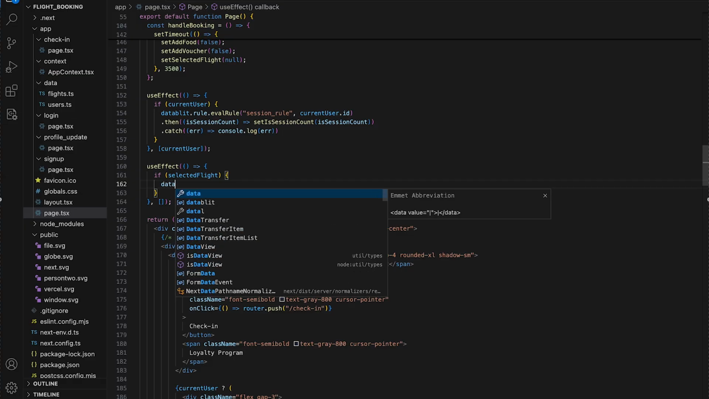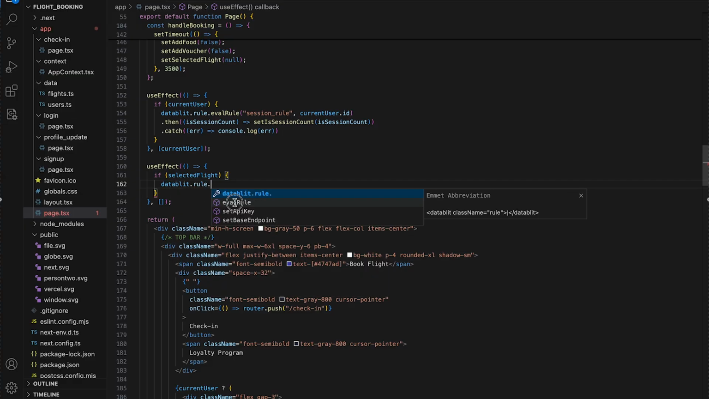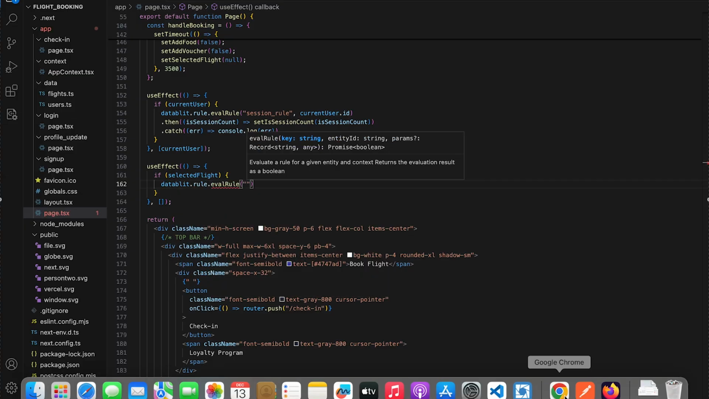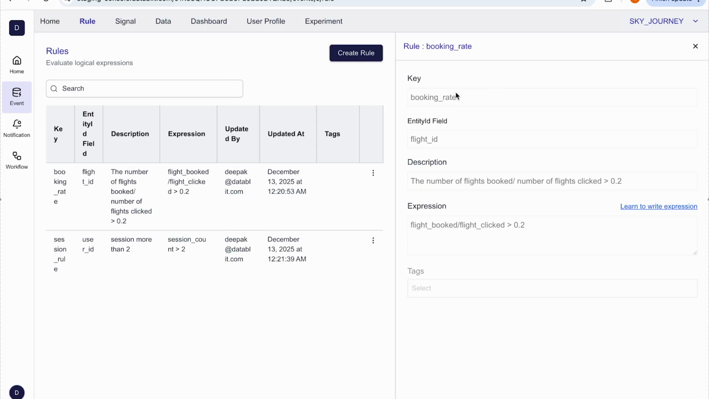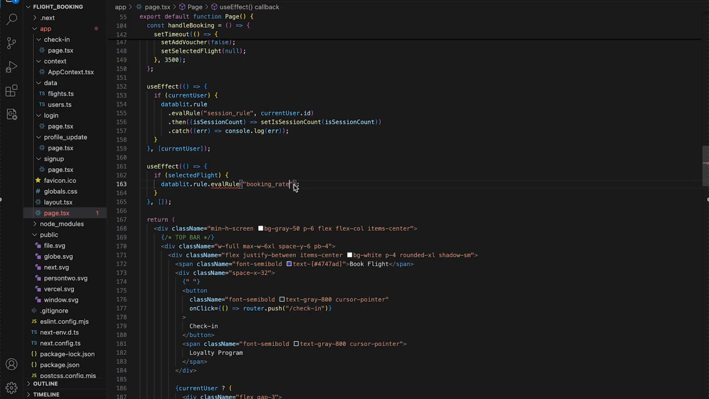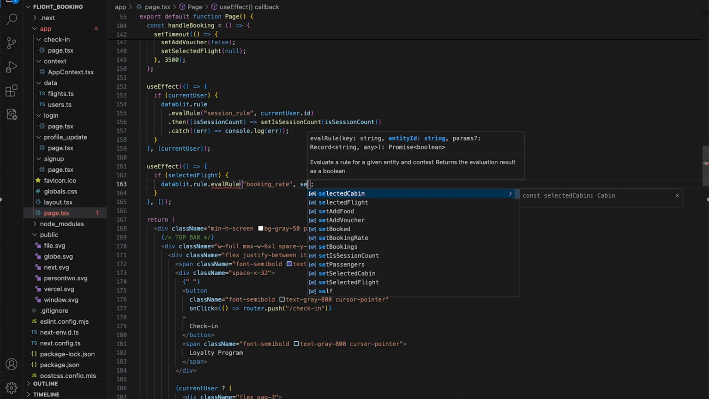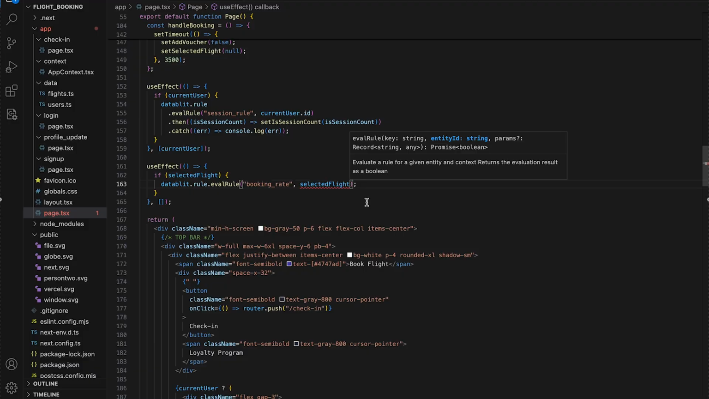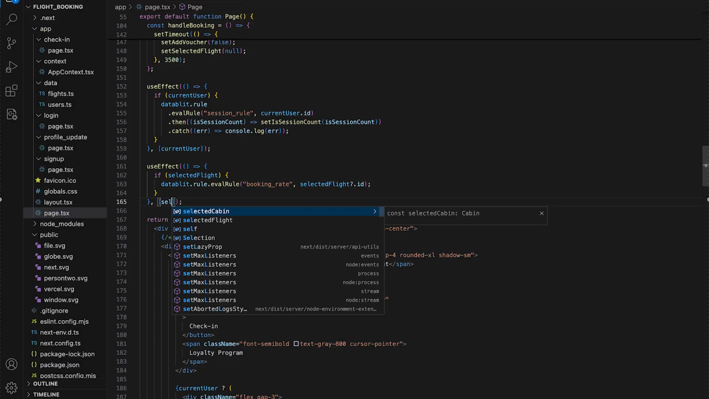We will create another use effect to evaluate the booking rate rule. This one uses the rule key booking rate and takes selected flight ID as parameter. Let's call this. When the rule evaluation results true, it automatically updates the booking rate state to true. We will call this only when the user selects any flight, so the dependency would be selected flight here.